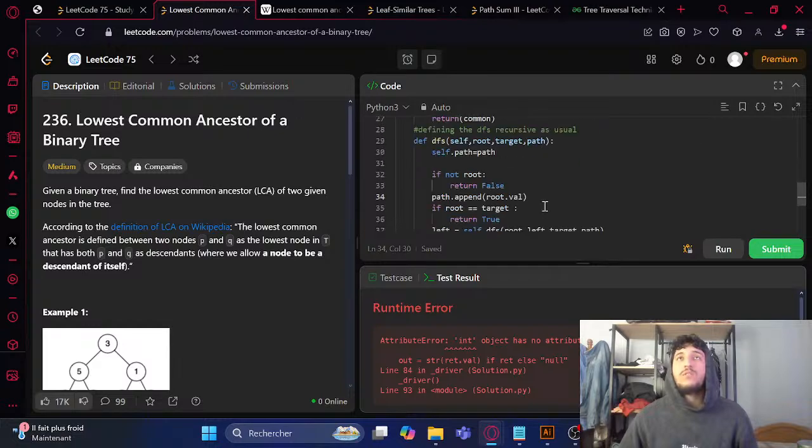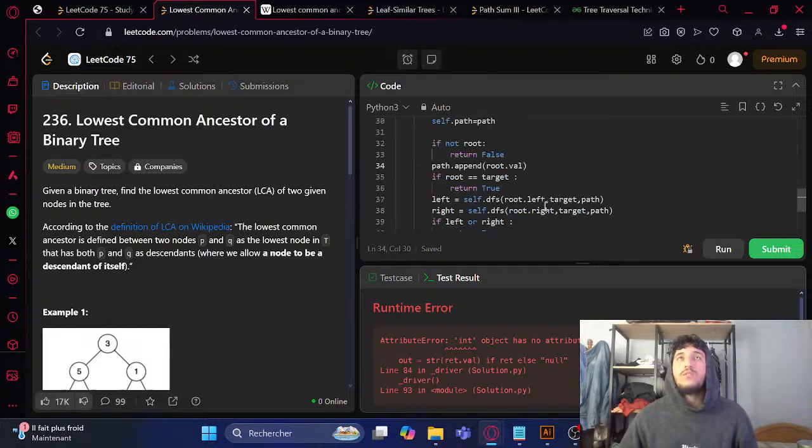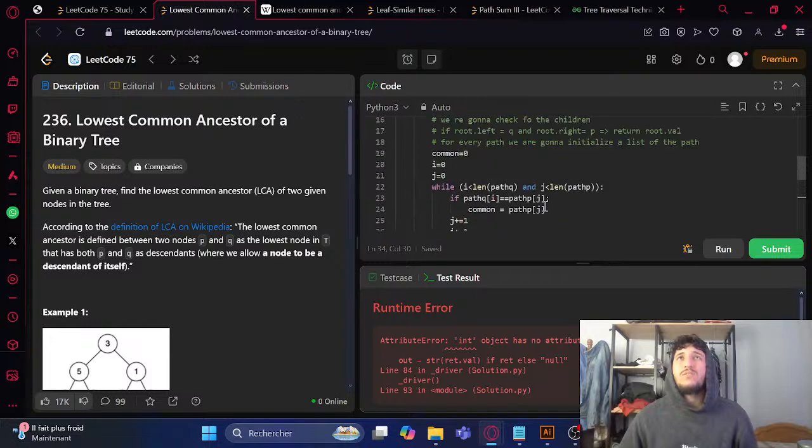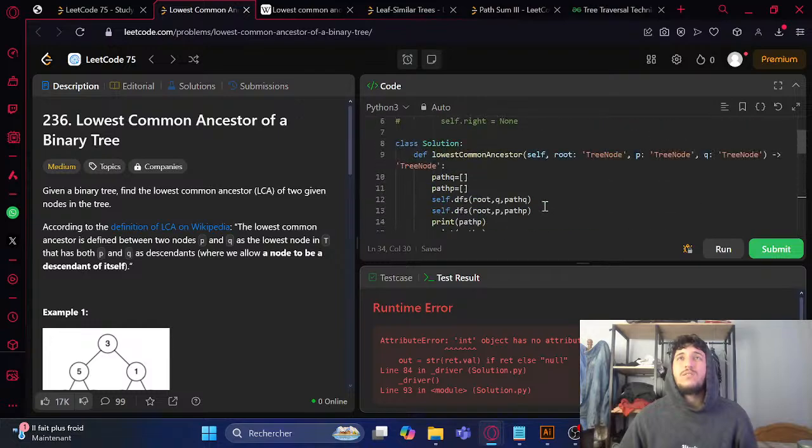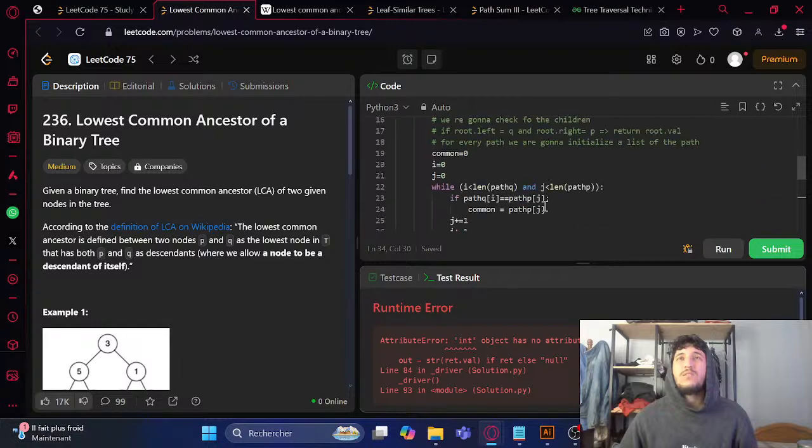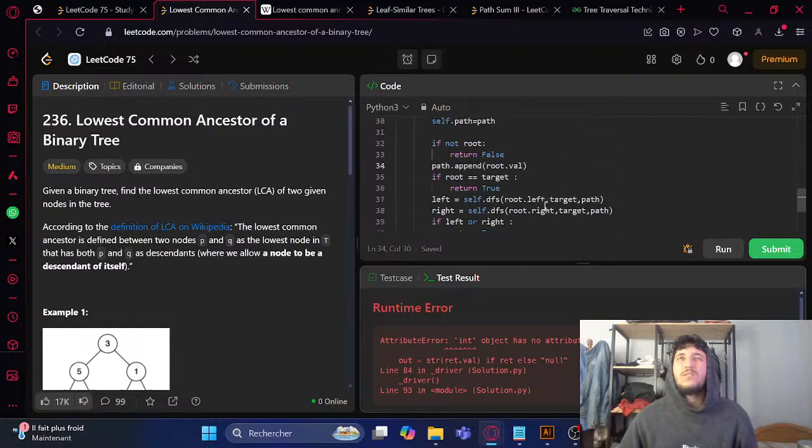It is not an int. Oh, it's because it's checking... Why is it doing this? Because if we're checking root equals target... Wait, I need to think. Why is it int? But don't we have to check if root.val equals target?